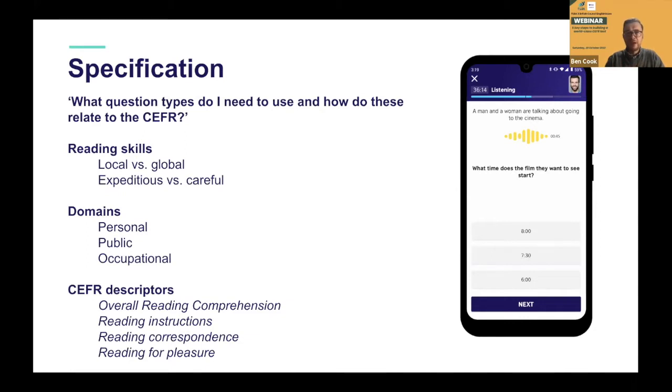Expeditious versus careful. Expeditious, so am I doing fast reading? We typically talk about this as teachers as skimming and scanning. We're always telling our students to skim and scan for certain words in reading. That would be an example of expeditious reading. Or am I doing very careful reading? And that'd be reading for detail and understanding the finer detail, the finer nuance between different viewpoints in a text, for example. With English Score, we want to make sure that we are covering all these reading skills. So we want to be testing both local and global reading, expeditious, and also careful reading.